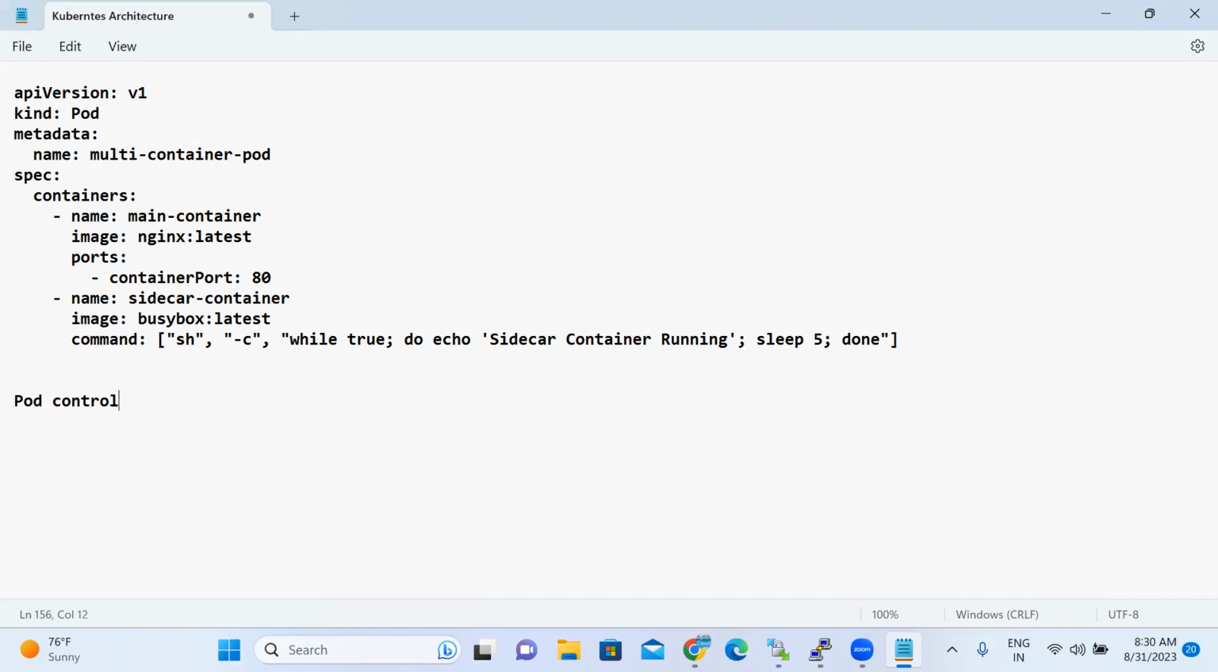What are the pod controllers we have? Deployment, daemon set, stateful set. So if you want to create 100 replicas of the pod, then you don't create 100 pods. Create a deployment and specify 100 replicas, then 100 pods would be created.